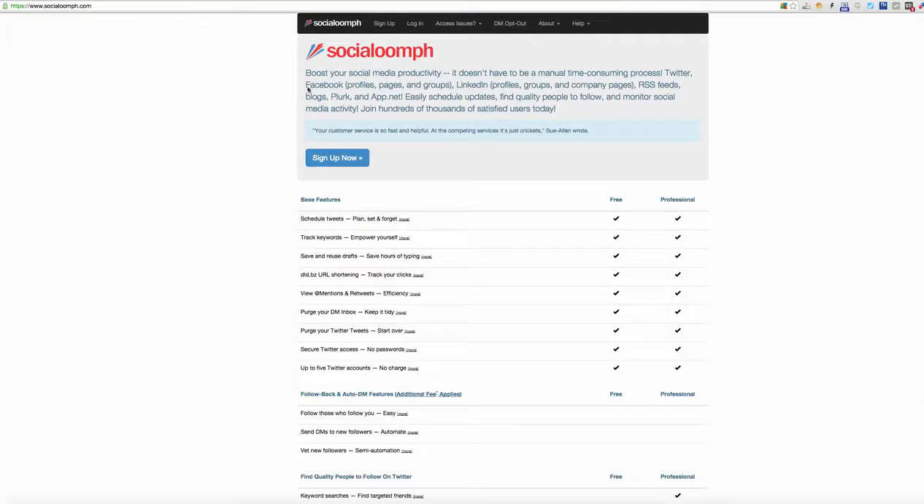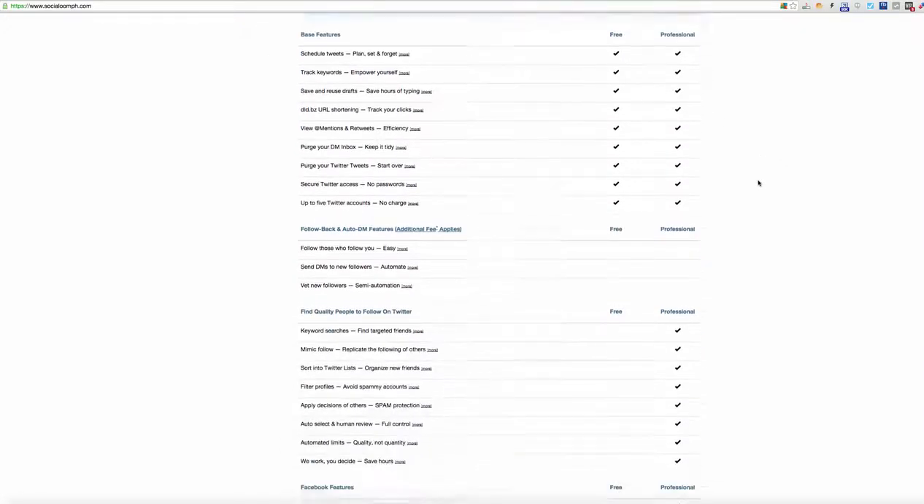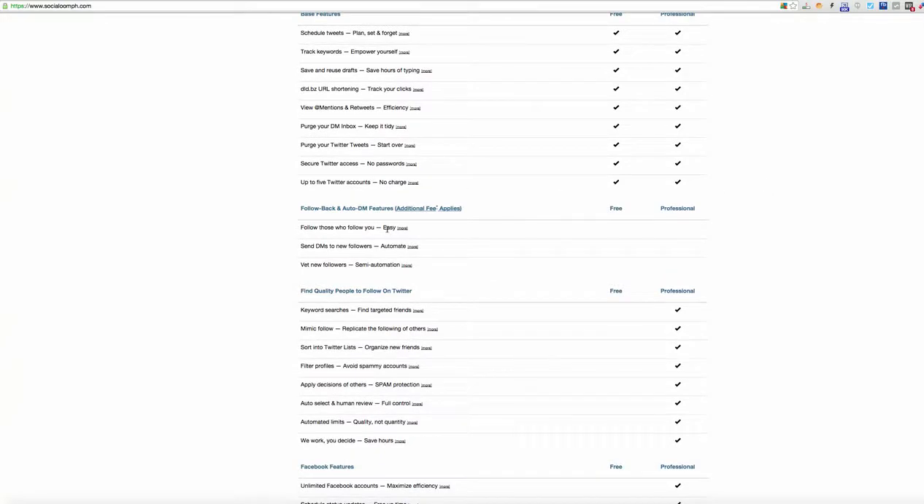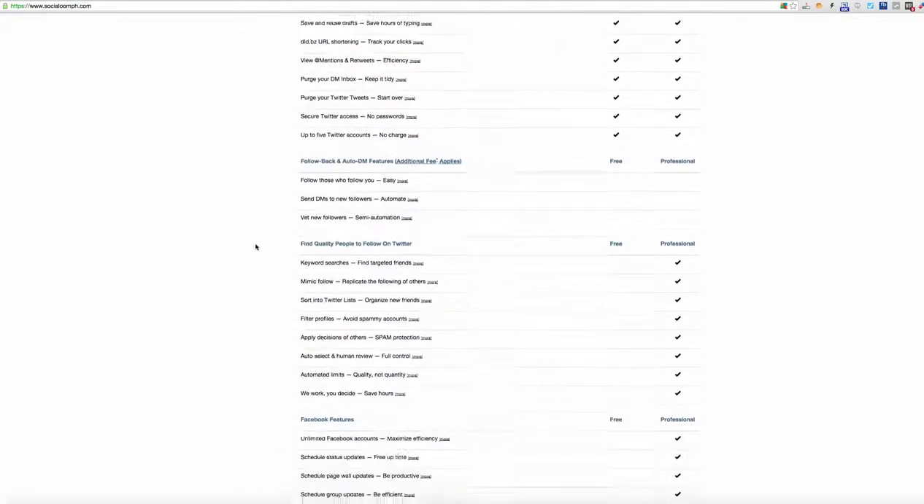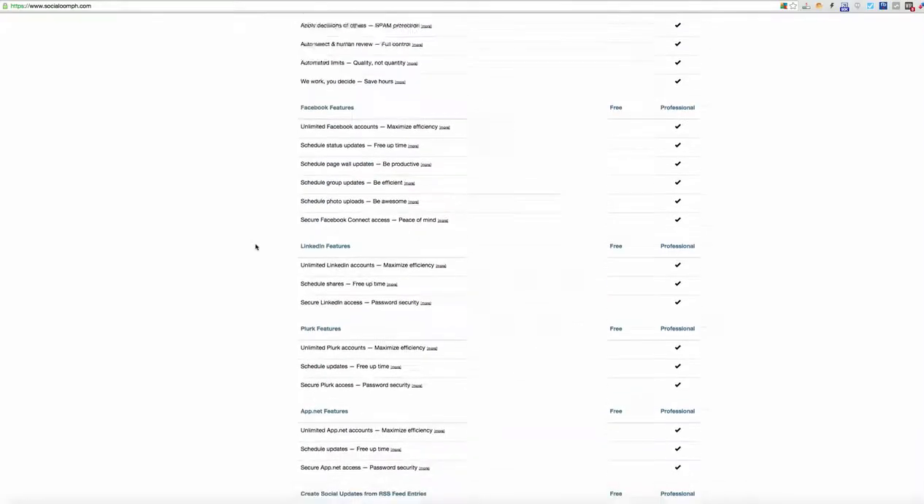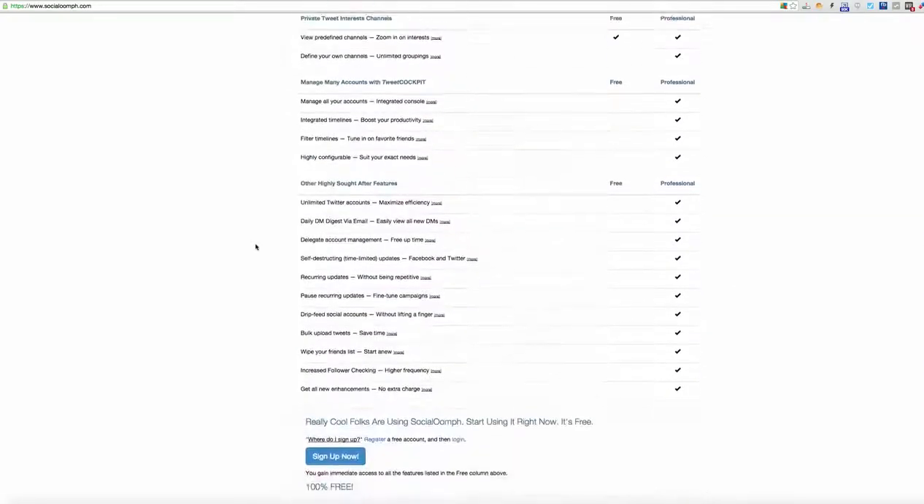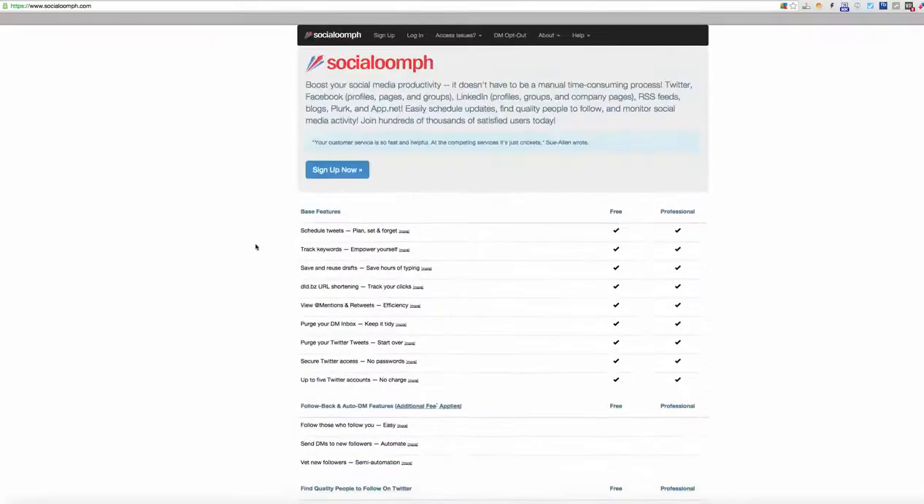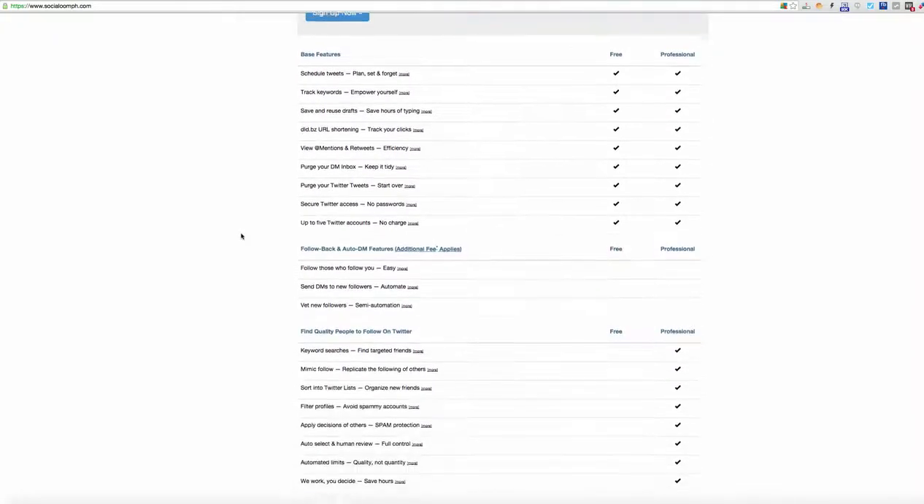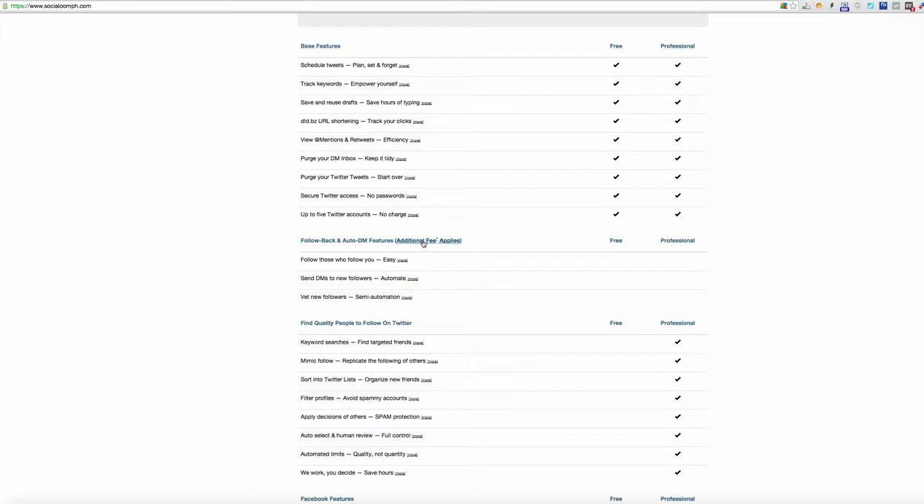If you go to Socialymph, you can sign up there. You can sign up for a free account. Actually, you might have to pay a fee now. You didn't used to have to. I think it's a couple of dollars a month. This is really worth it because it means every person who follows you on Twitter will get a message from you. So I highly suggest you do this. Click on the follow back and auto DM features.